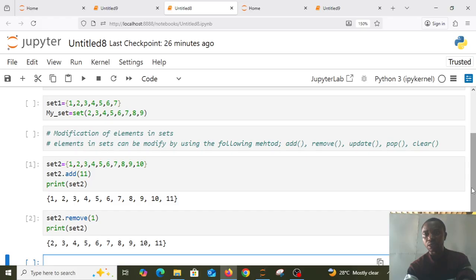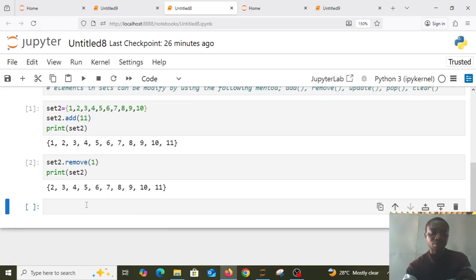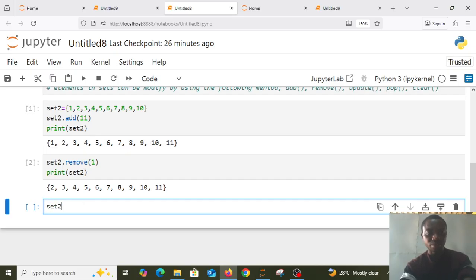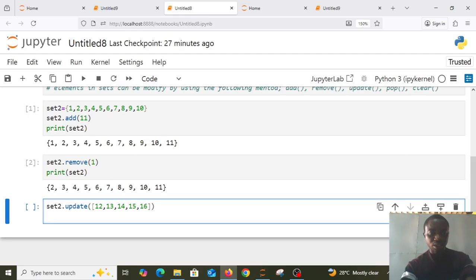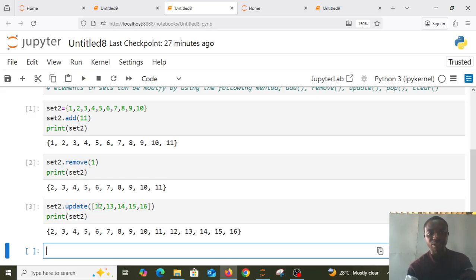The next one, I want to talk about update. I want to update our elements in set2. We write set2.update. What are we updating? Brackets. Now we want to add multiple elements: 12, 13, 14, 15, 16. Let's see what the result will be. Now print set2, shift enter. See that all these elements are added to our previous set, making a larger set. So these are the various ways we can add.